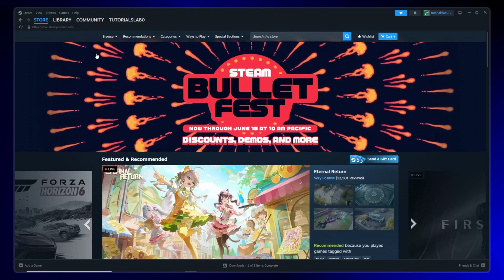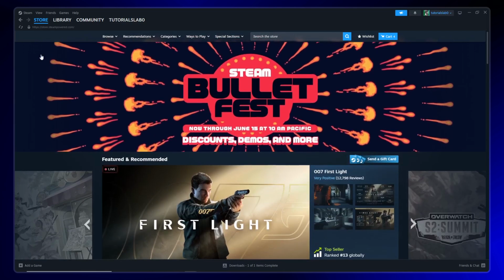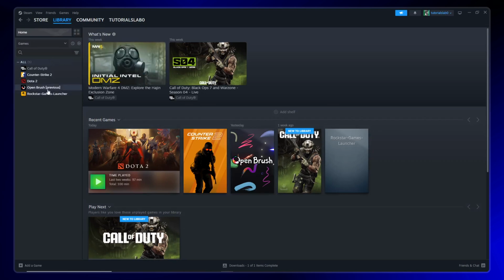First, open your Steam app and log in with your credentials. Once you're logged in, direct your attention to the upper left corner of the screen and click on Library. This is where all your installed games are organized and accessible.